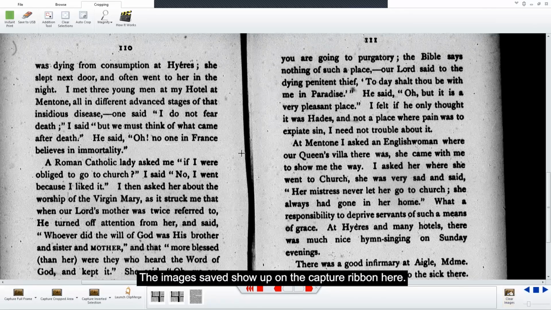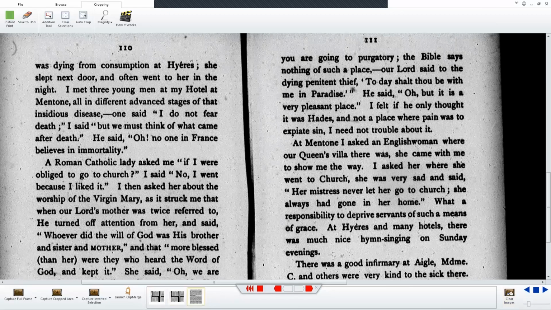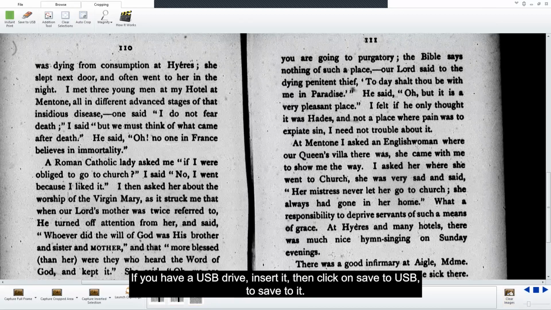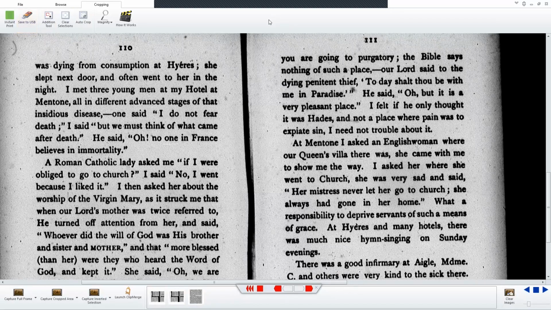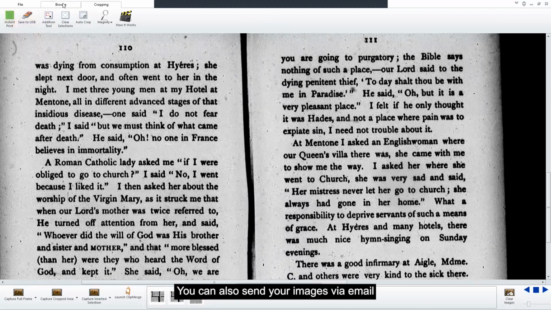The images saved show up on the Capture ribbon here. If you have a USB drive, insert it, then click on Save to USB to save to it. You can also send your images via email.